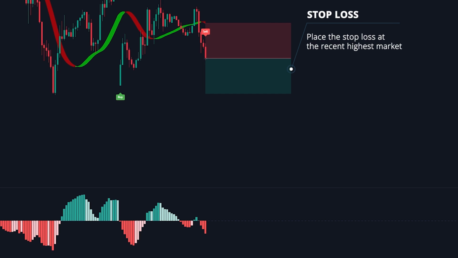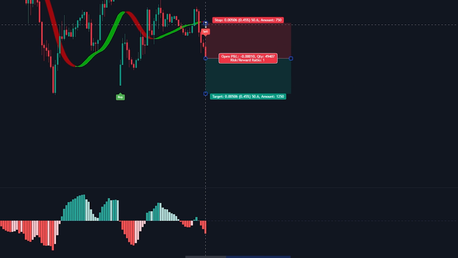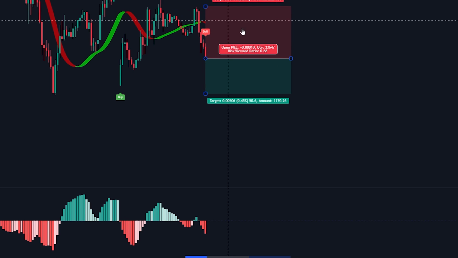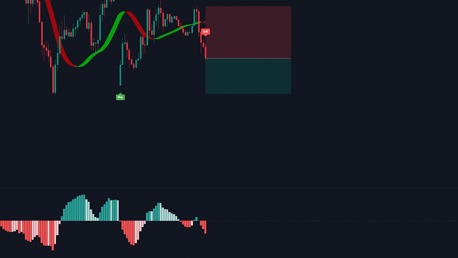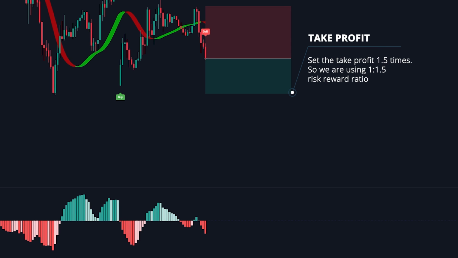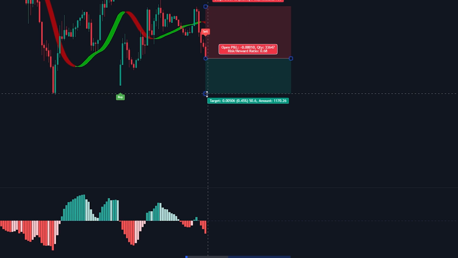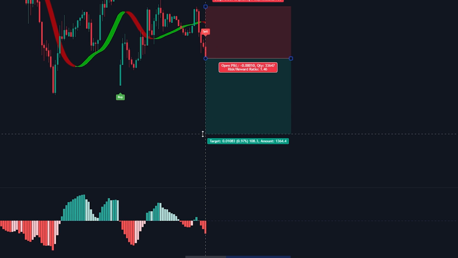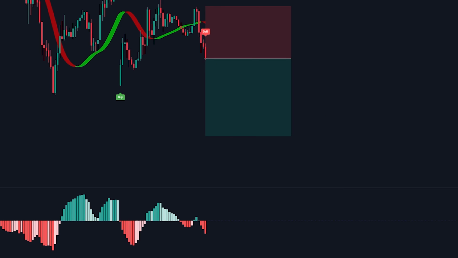To effectively manage risk, it is advisable to set the stop loss order above the recent swing high. This precautionary measure helps limit potential losses if the market moves against your position. In terms of the take profit level, it is recommended to set it at 1.5 times the initial risk taken. This establishes a 1 to 1.5 risk reward ratio, indicating that the potential profit target is 1.5 times greater than the initial risk.